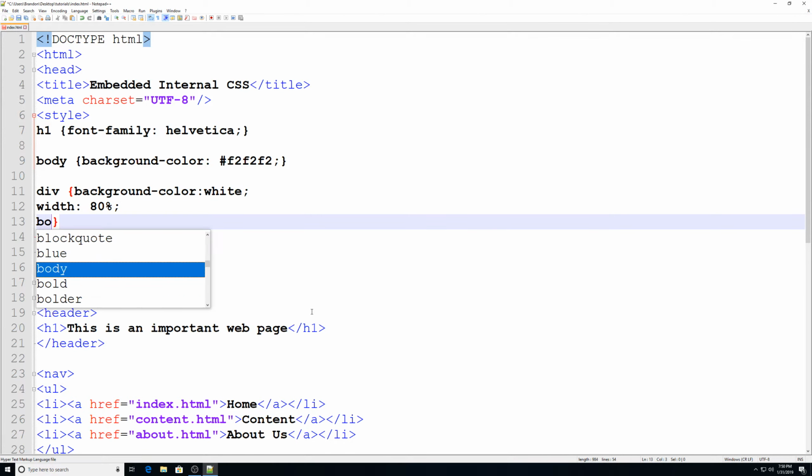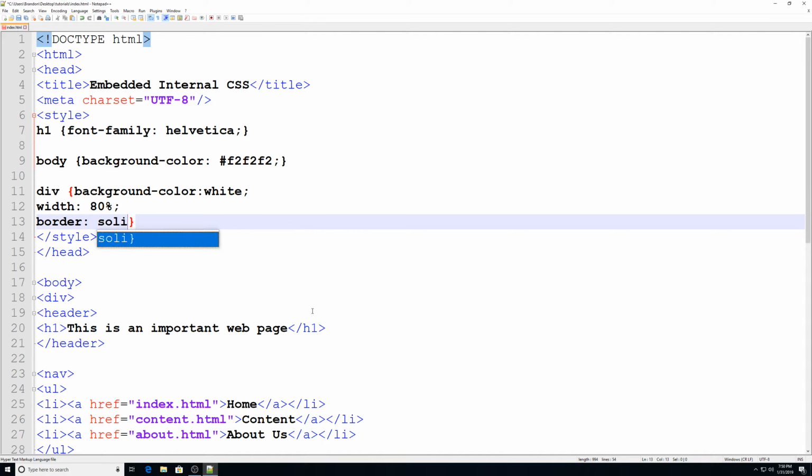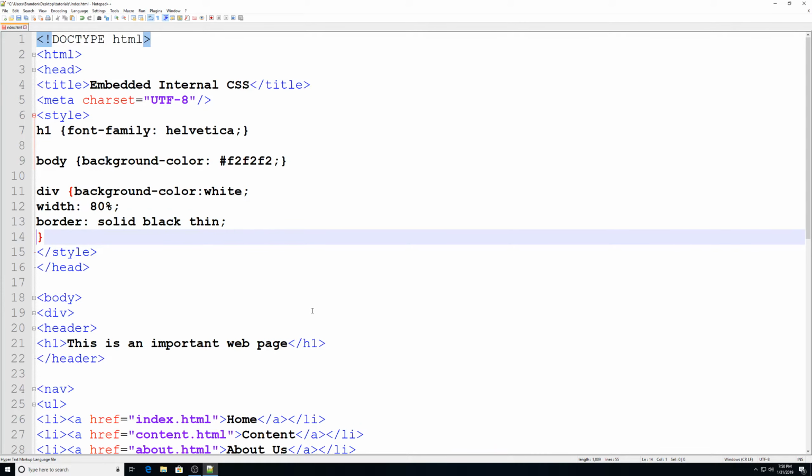Okay, and then I'm going to go border colon solid black thin. So you'll be able to see all sorts of characteristics and attributes you can give in your CSS rules here. Okay, so I got a border, and then I'm going to go margin colon auto, and that is so it fills the margin with whatever's left over from our 80% here.